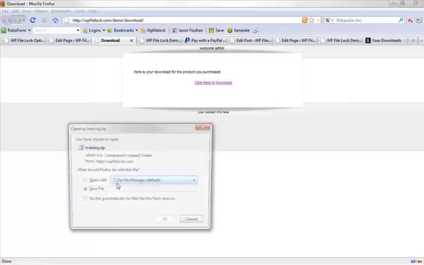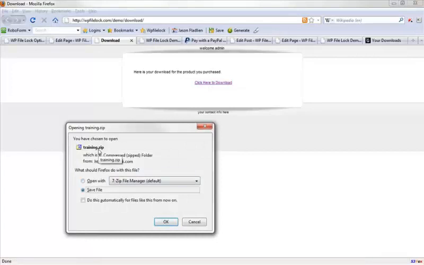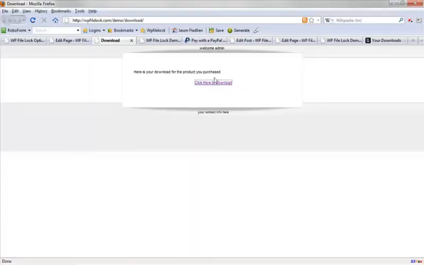Of course, it wouldn't say admin because I'm the admin here. It would say a customer instead. And it says, here's your download for the product you purchased. If you click here, since they're a paying customer, they can download it. But they can't hot link to it. And what does that mean?